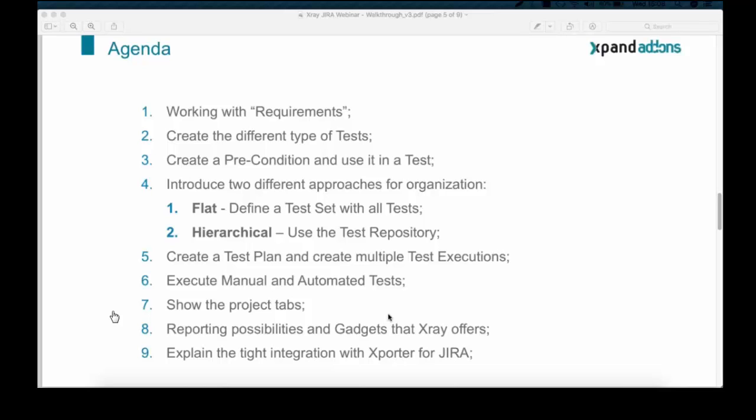Besides that, we also have integration with other add-ons such as Exporter, which is ours, and we also provide integration with EasyBI if you need BI-like reporting, where you define the dimensions and where you want to drill down on the test data.